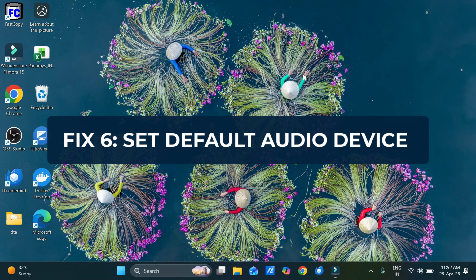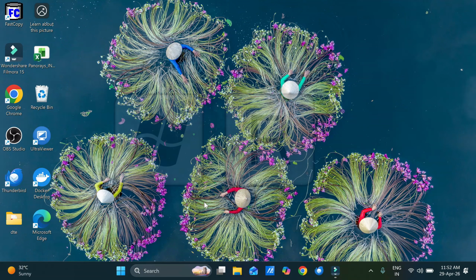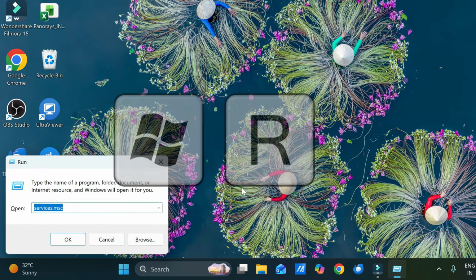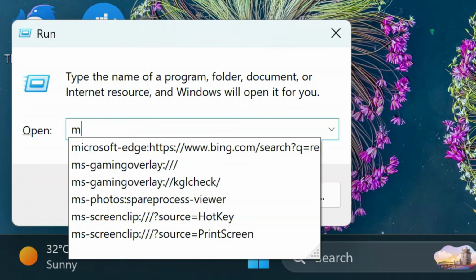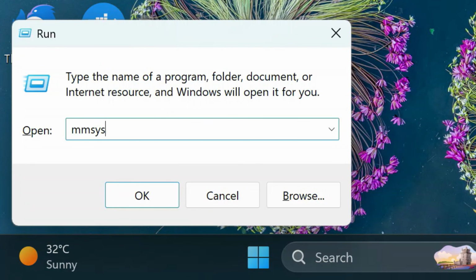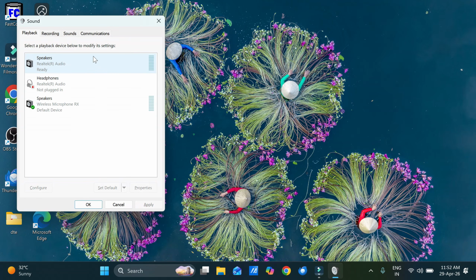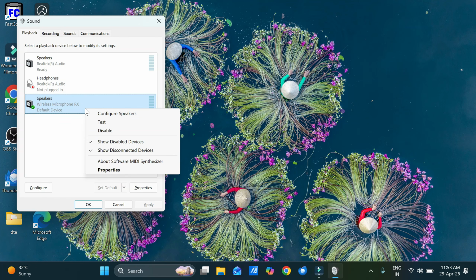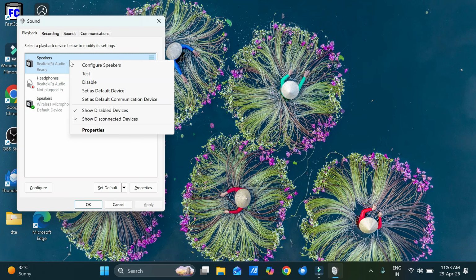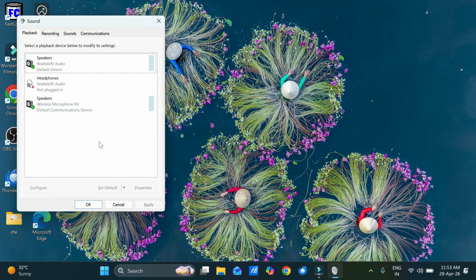Set default audio devices. Press Windows plus R to open the run window. Now type mmsys.cpl. Hit enter. Go to playback tab. Right click on the speakers, then test it. If it does not work, select another speaker and select set as default device. So once you set it default, just click OK.